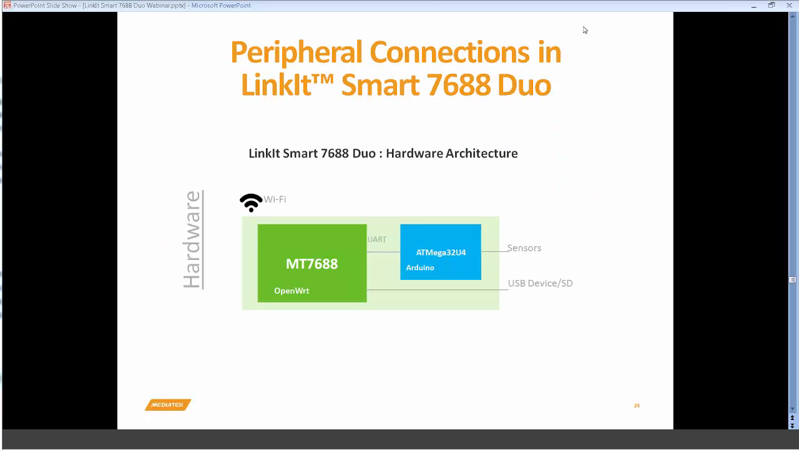So let's go into a deep dive into LinkIt Smart 7688 Duo. As I said, it has one MPU, which is the MT7688, running on OpenWRT, and an MCU, the ATmega32U4, where Arduino is running. If you look at this figure closely, you can see all the sensors are connected to the ATmega32U4. The Wi-Fi module, basically internet connectivity, and USB or SD card support come from the OpenWRT side.